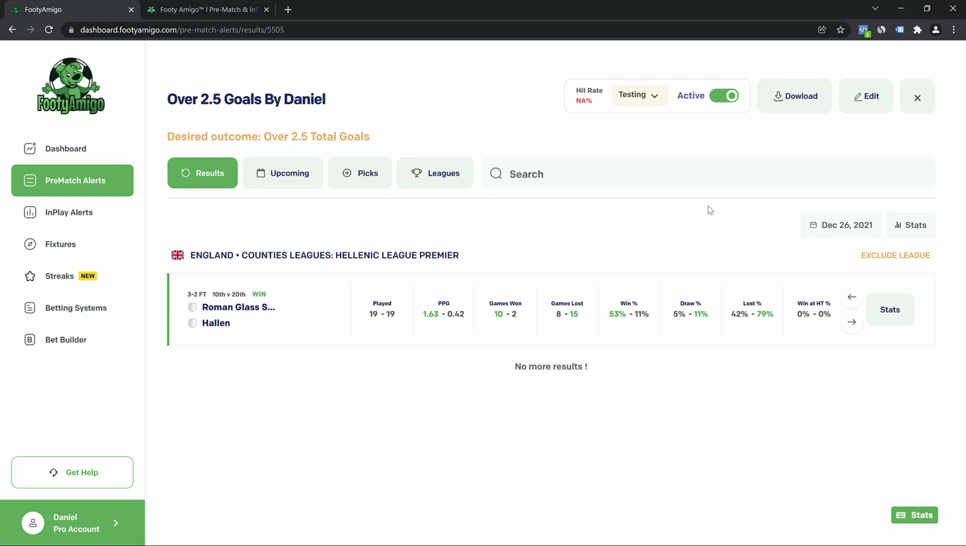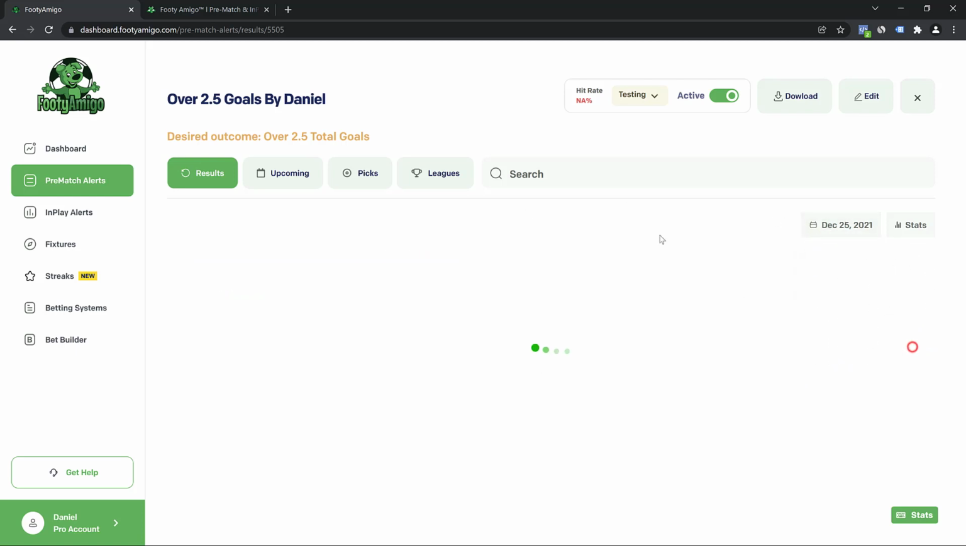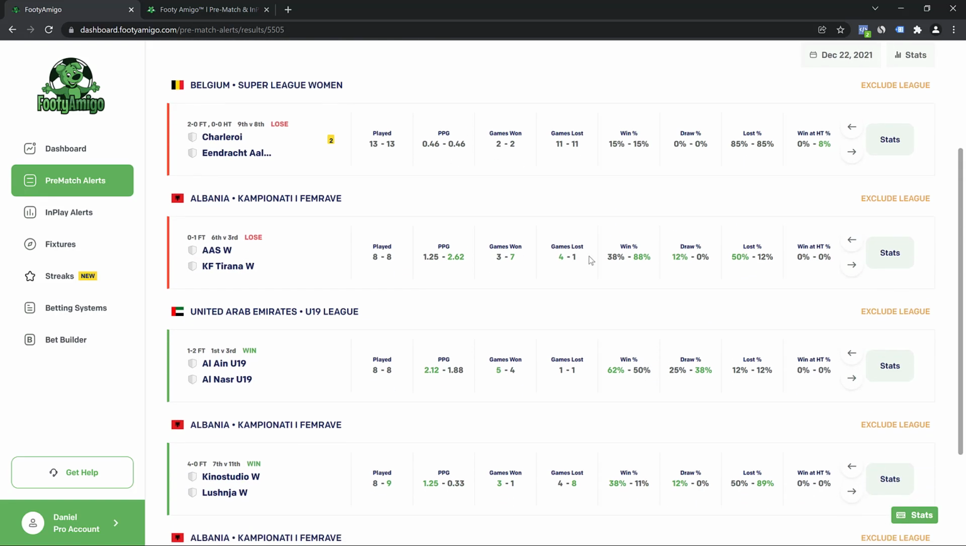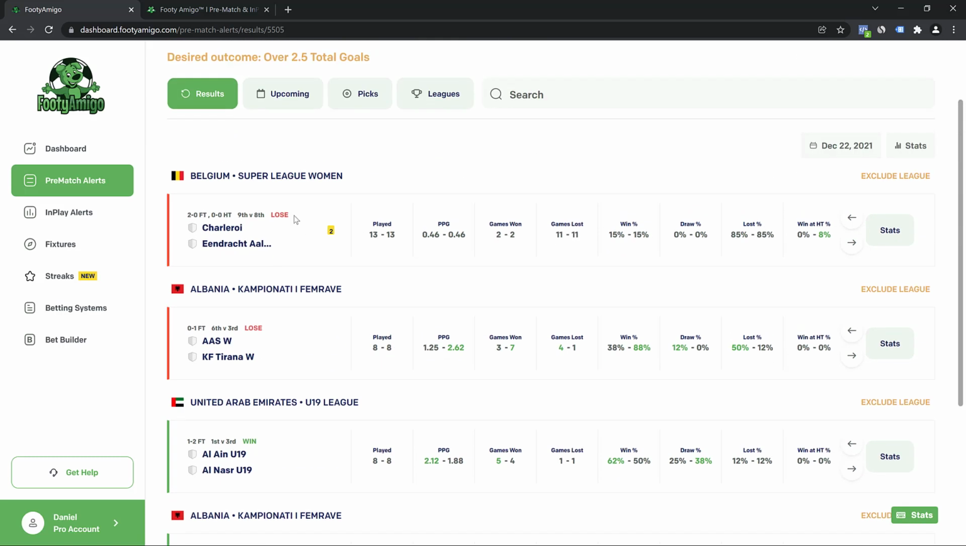That is good. If I go to a day like the 25th, Christmas Day, there weren't a lot of games being played, so the strategy could not even find games on that day. I'm sure it's going to be the same for the 24th because it's Christmas Eve, and if I go to the 23rd as well, no game was found. So from the 23rd to the 25th, because it's Christmas time, not a lot of games were found. Let's go to a date like the 22nd. On the 22nd, we can see that the strategy found 5 games, and 3 were a win and 2 a loss.